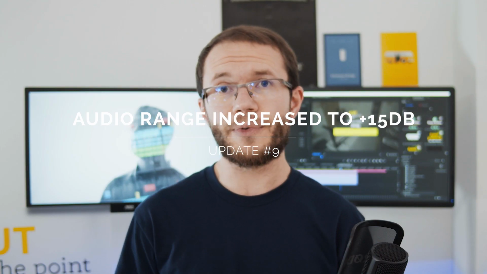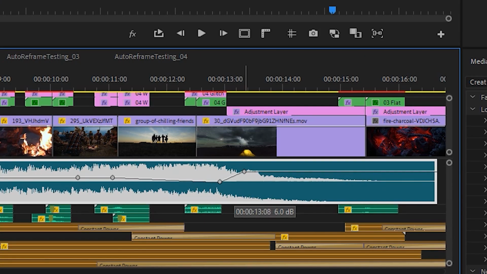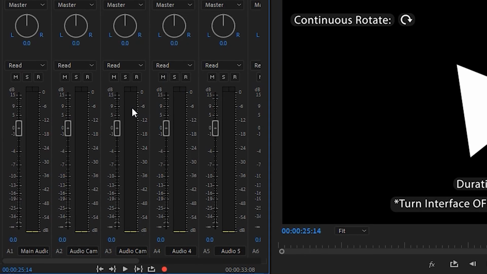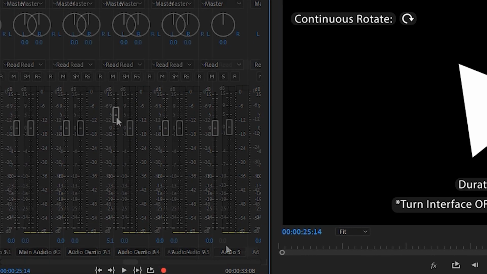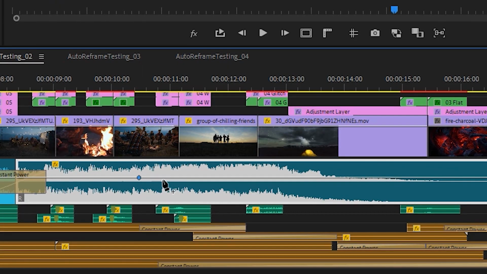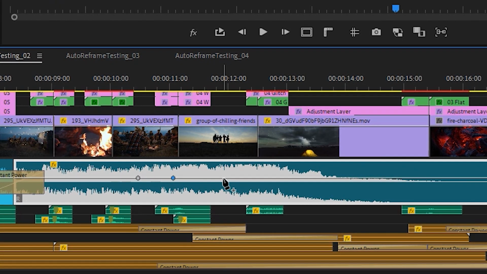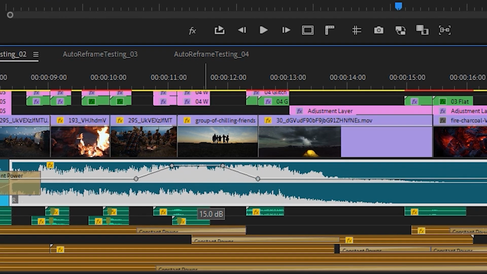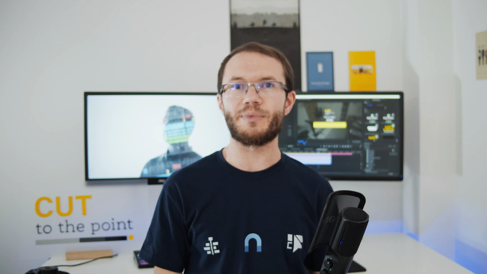The range for audio faders and for rubber bands has been increased to plus 15 dB. Previously, the maximum was plus 6 dB, which for me very often was not enough. The master fader also has increased range to maximum of plus 15 dB instead of 0 dB in previous versions. The rubber band for clips and tracks has been moved up a little bit. It should allow for better manipulation of volume across the entire range. So don't be surprised if the line is in a little bit higher position and not in the middle like before. Overall, this is also a long-awaited and much-appreciated improvement.